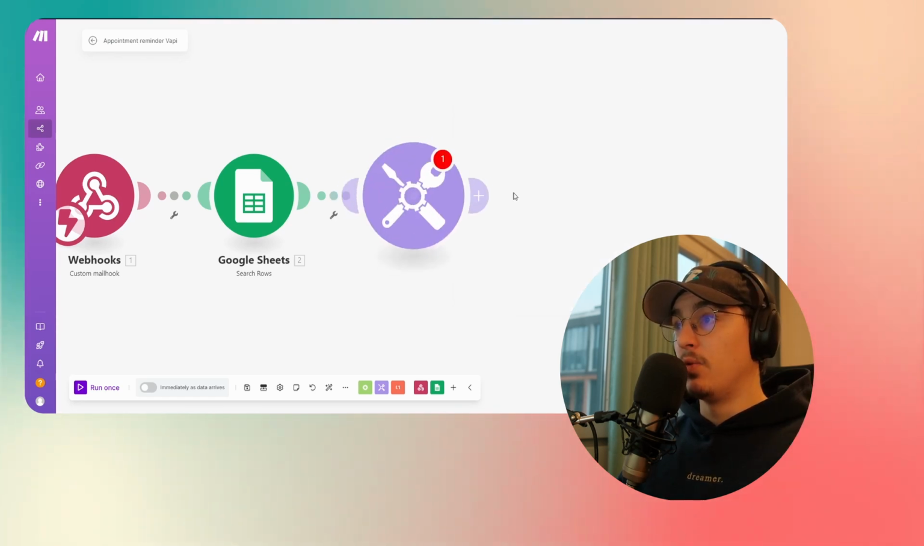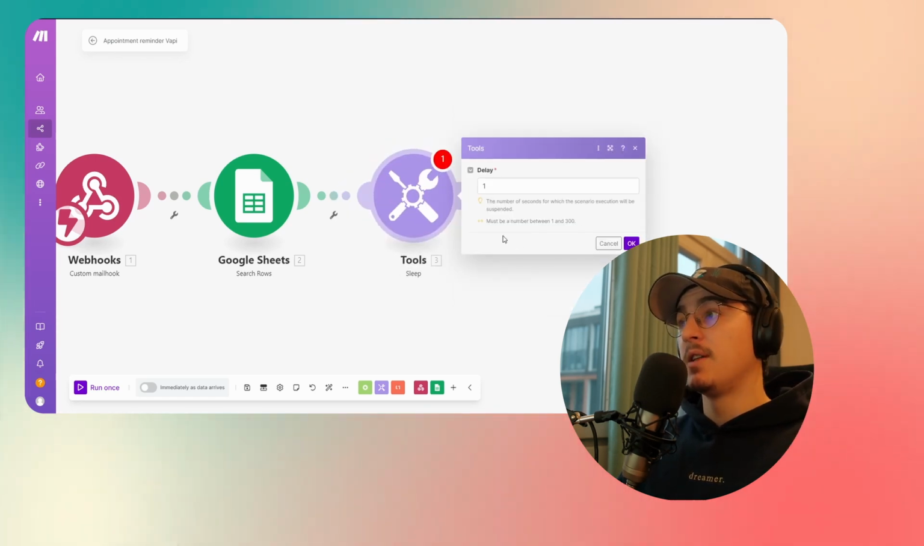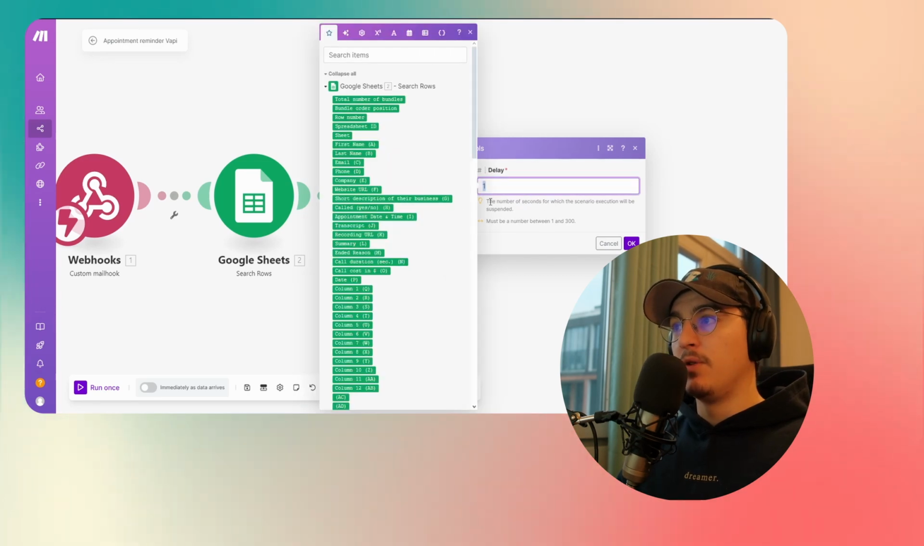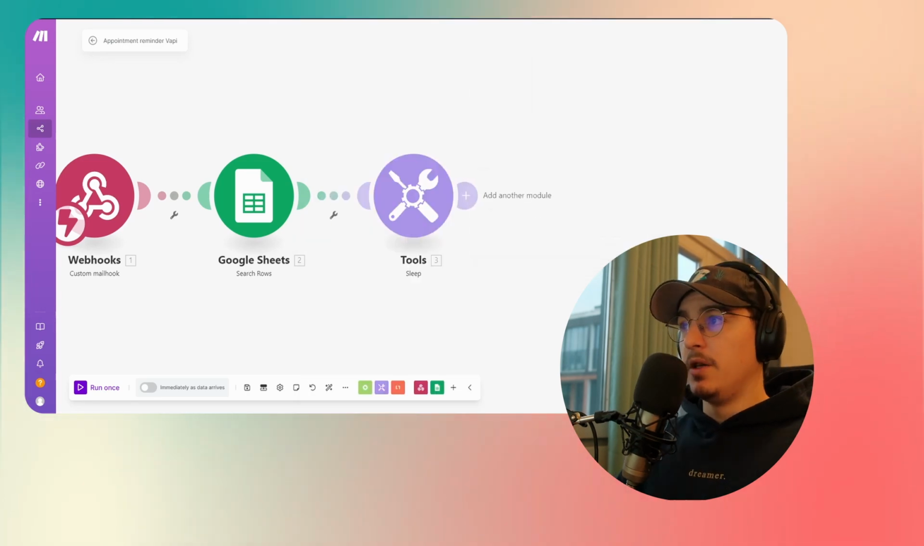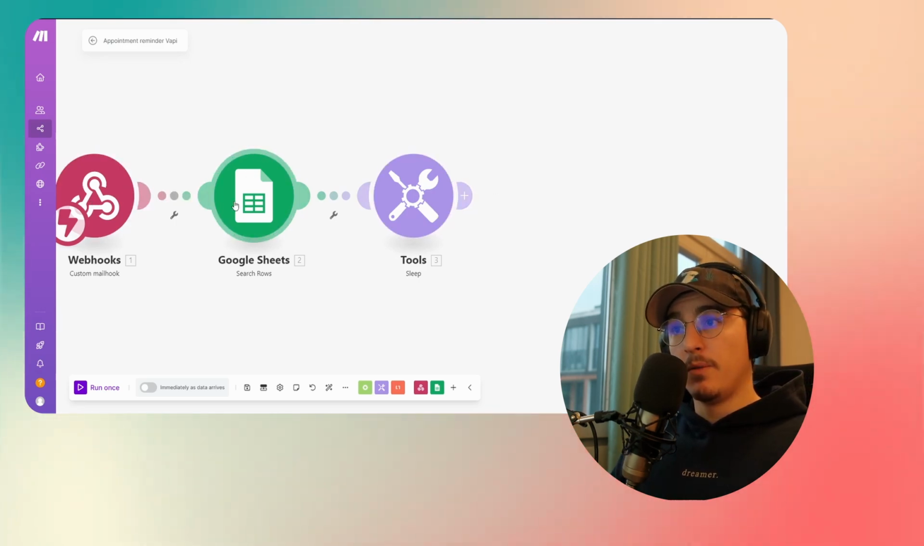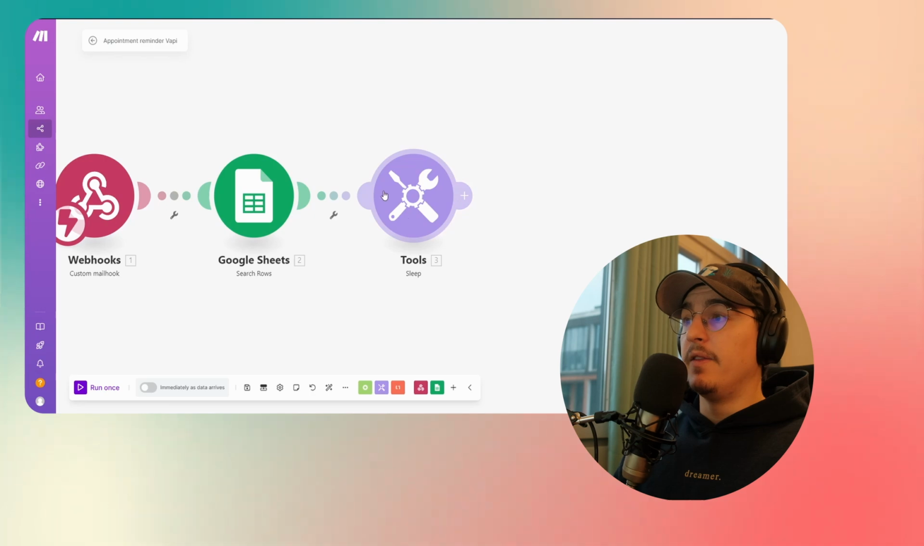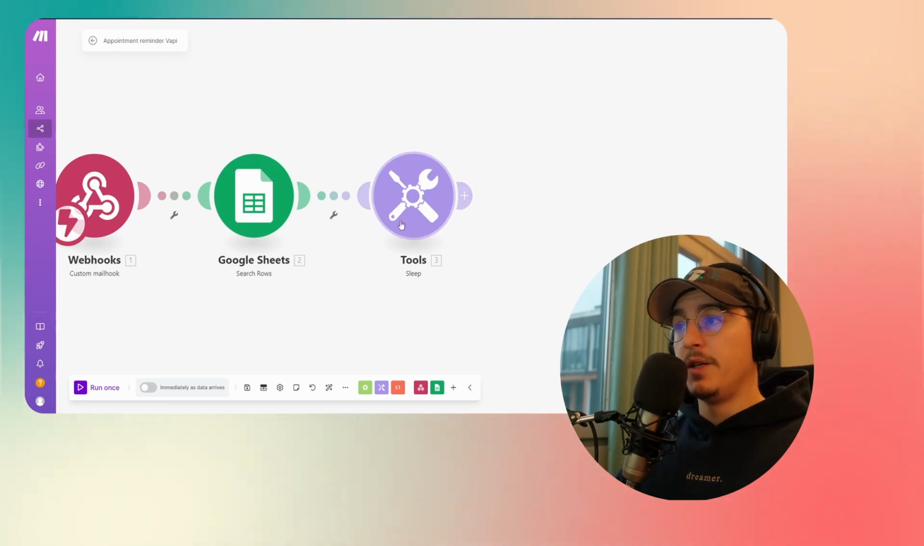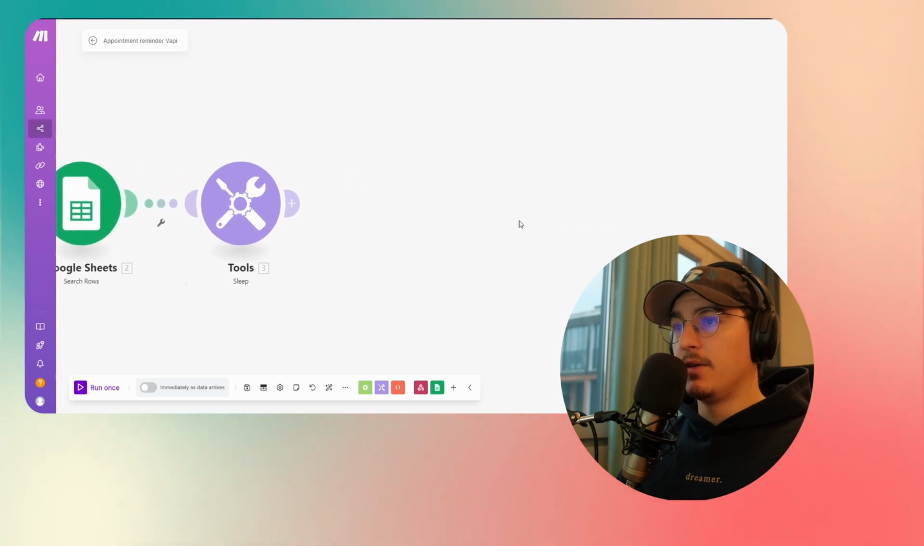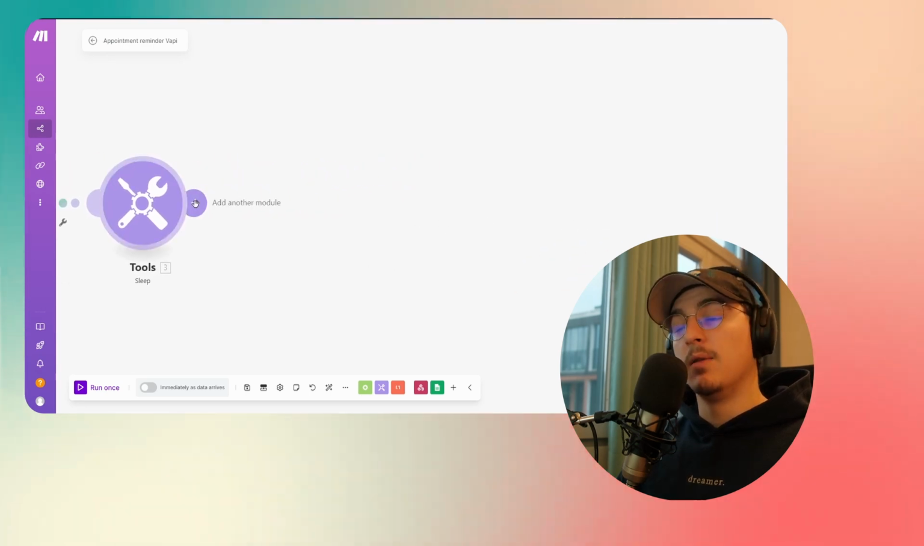Here you can just add 1 sleep module. The problem here is the value must be between 1 and 300, but this is actually the number of seconds for which the automation sleeps. So if you put in 300 here, the automation won't continue for 5 minutes. So it will trigger the mail hook, then search for the personal information inside of the Google Sheets, and then go into the tools. And here it will wait for 5 minutes. And after 5 minutes, it will continue. And we want to give the recipient a little bit more time.